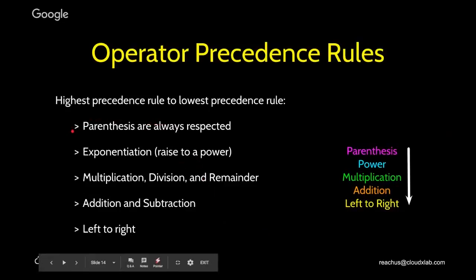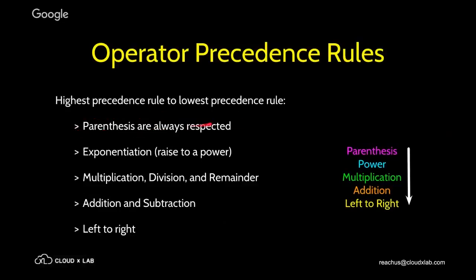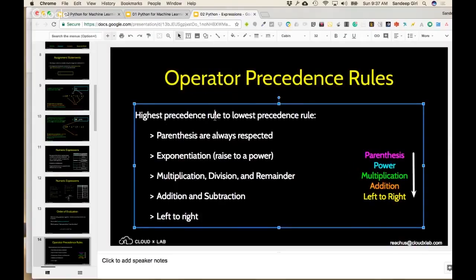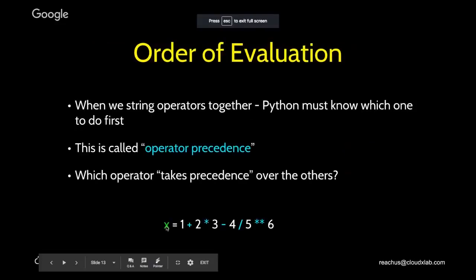Here are the rules. The most important ones, the first to get evaluated, are things in parentheses. Parentheses have the highest precedence. Then exponentiation, which is raising to the power. Then multiplication, division, and remainder. And then addition or subtraction. If we have addition or subtraction over and over again, the order of evaluation is left to right. And of course, the last one to be evaluated is the assignment operator, because the value of x will be set only after the entire expression is done, right?